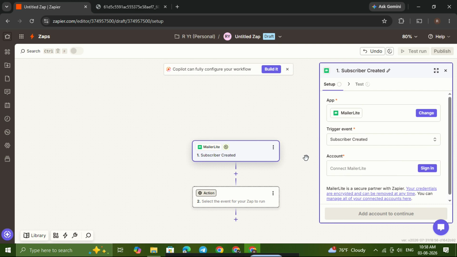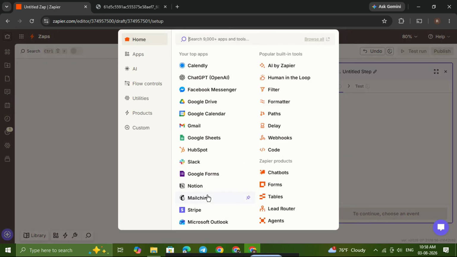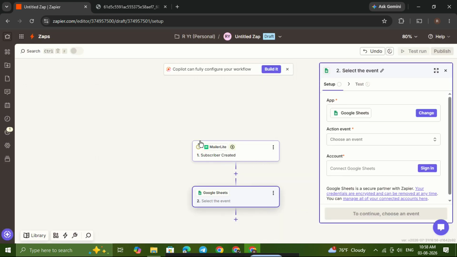Next, it's time to set up the action. Click on Action in the Zap editor. This is the step that defines what you want Zapier to do after the MailerLite trigger happens. In the app search, type a second app for your workflow. For example, you can select Sheets if you want to store subscriber data in Google Sheets. You could also connect another supported app depending on your goal, but in this example, Sheets is a simple and useful choice.